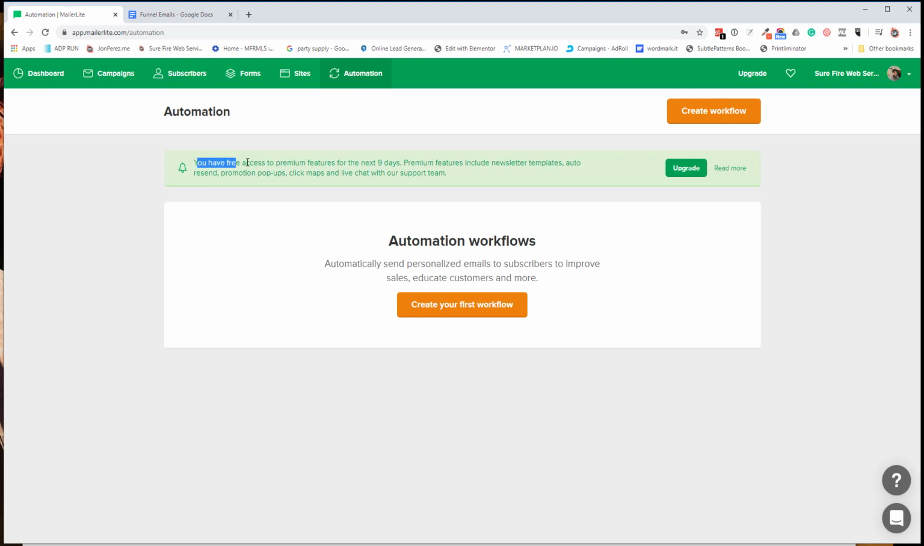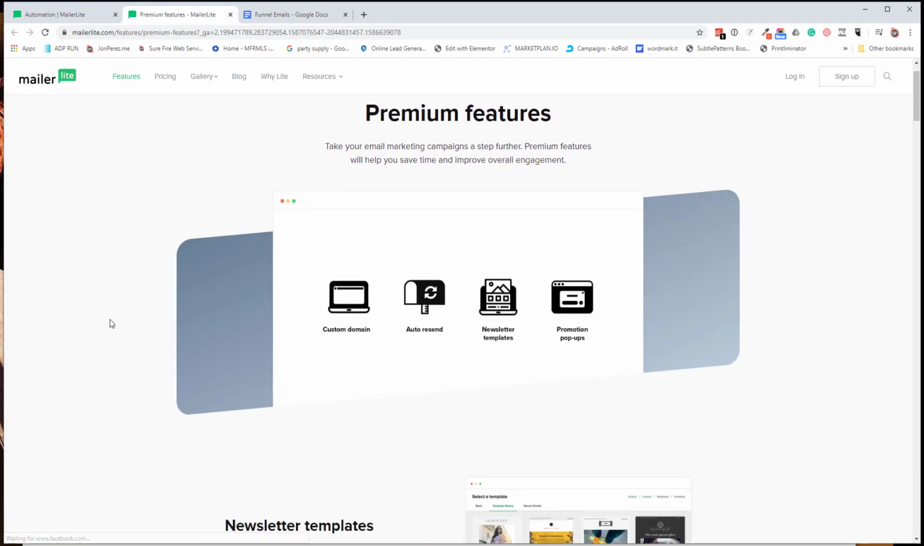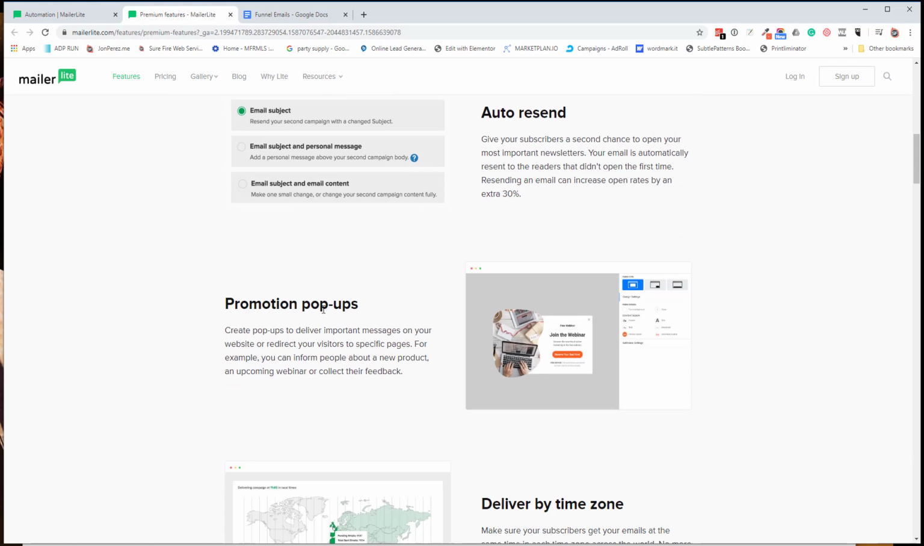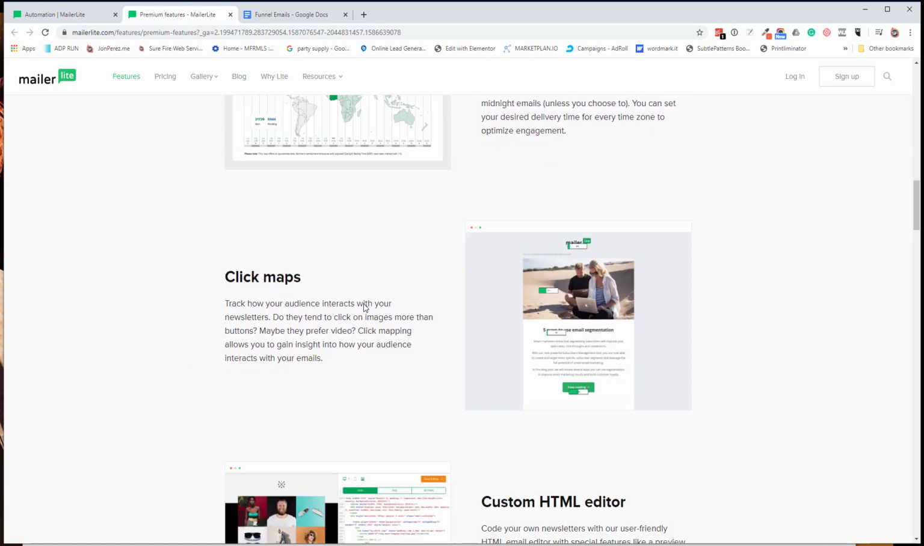Now you can see here, it says that I have free access to the premium features for the next 9 days. The automation is technically not a premium feature according to what they say on their website. If I click on read more, you'll see the different premium features that it comes with, which is basically an increased amount of subscribers you can have, custom domain, because they do landing pages and pop-ups, but we're going to use ConvertBox for that, auto resends, newsletter templates, and promotion pop-ups, which is what I just said. So that is what comes with the Pro plan.